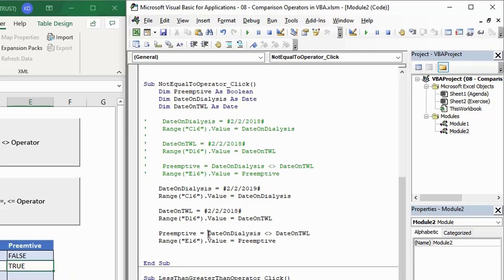Okay, so we've demonstrated how to use the not equal to sign. However, in our search to try to get preemptive to work correctly, you're probably thinking this code still doesn't work. If the date listed on transplant waiting list is after the date on dialysis, it will still say preemptive is equal to true because it's not equal to date on dialysis. So we're still searching for a good way to determine whether the patient was listed preemptively.